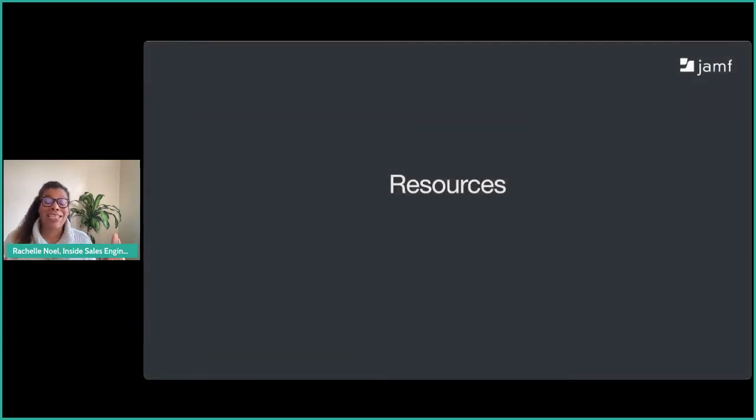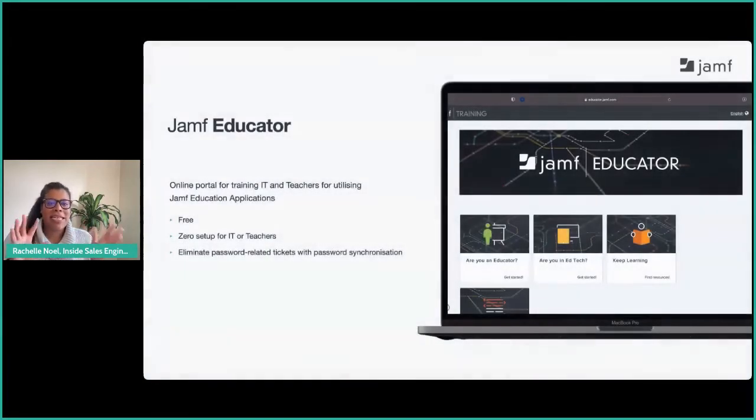Now, at Jamf, as I'm sure most of you are aware, we love our resources. So everyone get their cameras out, ready to scan some QR codes. I wanted to leave you with some great next steps in the form of Jamf Educator. So this is our online platform for both IT and educators. So there is an educator track and also an IT track as well.